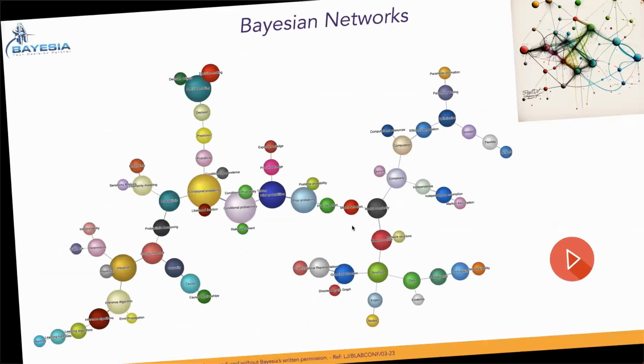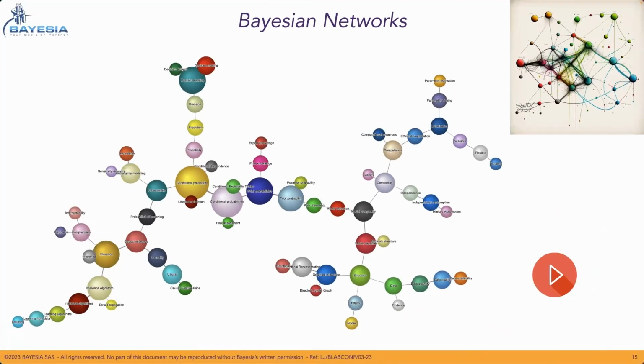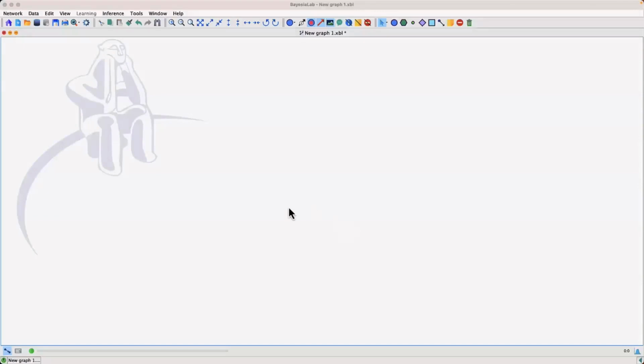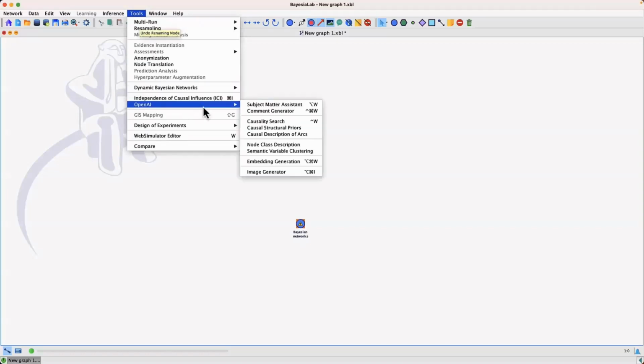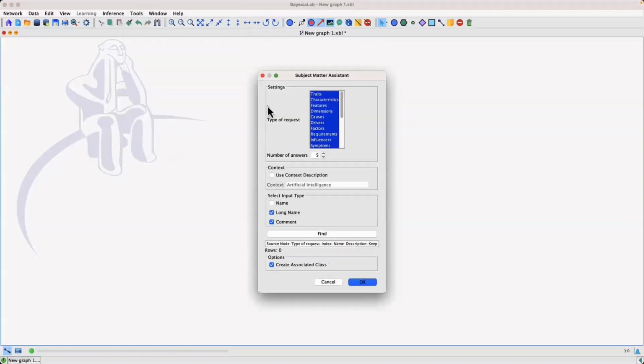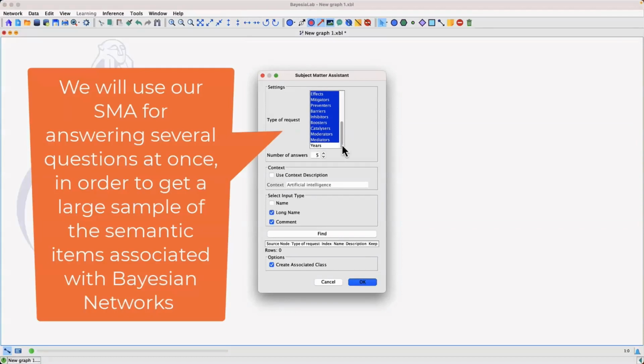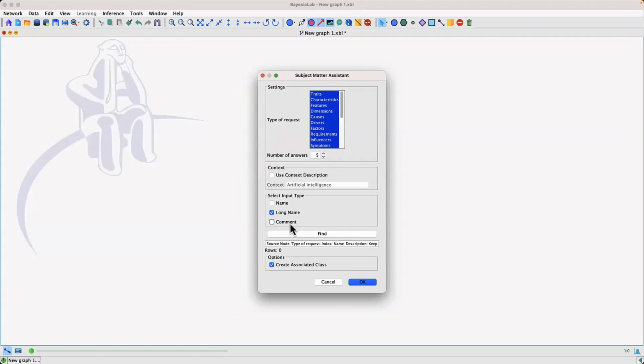Right? And so I want to conclude with the last example about Bayesian networks. So here it's going to be a shorter one. The idea is, instead of loading a data set, I'm creating a node, Bayesian network. So the field of the main dimension of my domain here. And then I'm using my SMA for generating. Here I'm selecting 20 types of requests, right? And I want 5 answers per dimension here. So I'm going to have 100 answers coming from ChatGPT.